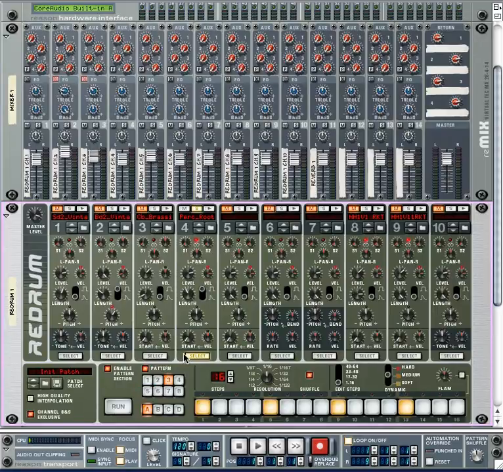I wish we had time to talk about the rest of the knobs, but let's move on to creating our bass part within Reason.